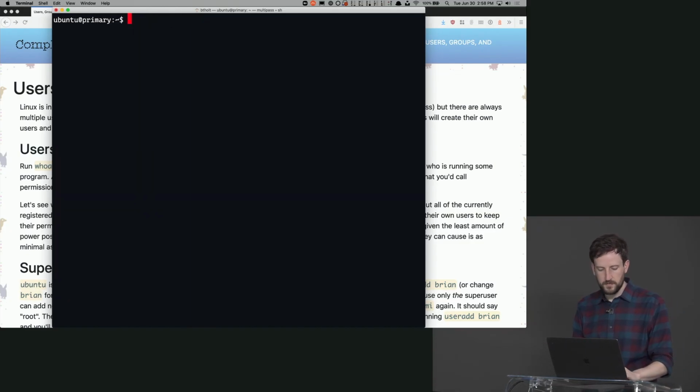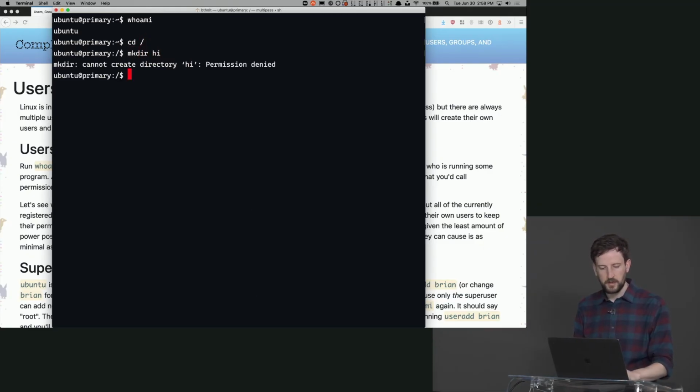Okay. So again here, if I say whoami, I am ubuntu. But now if I go to the root directory and I try and make a directory here and call it hi, it's going to say, hey, Ubuntu, you can't make hi, permission denied. I don't actually have permissions to do anything in that root directory. Why is that? Well, the only user that has inherent privilege to be able to create things in that root directory is root. Root is the only one.